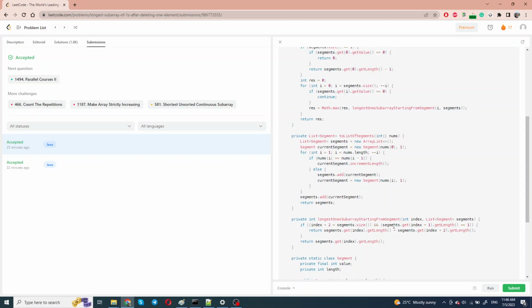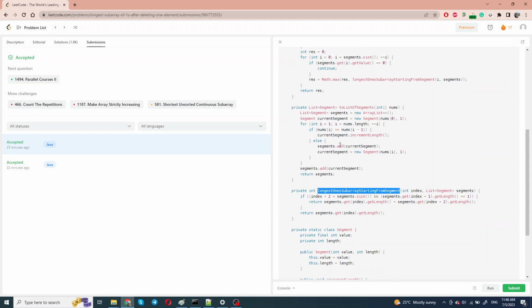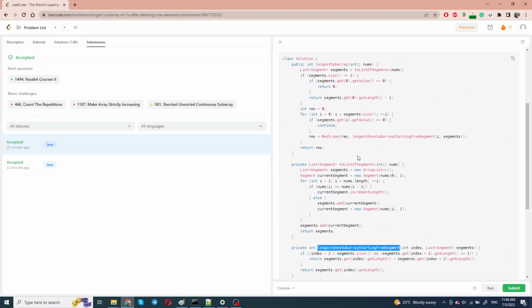And if that's not the case, for example, if this segment is the last one, or if the length of the segment of zeros is bigger than 1, then we can just return the length of the current segment. So this method is pretty easy, and that's basically the whole solution. I promised you that I will show you how I implemented this toList of segment method. So it's also pretty straightforward.